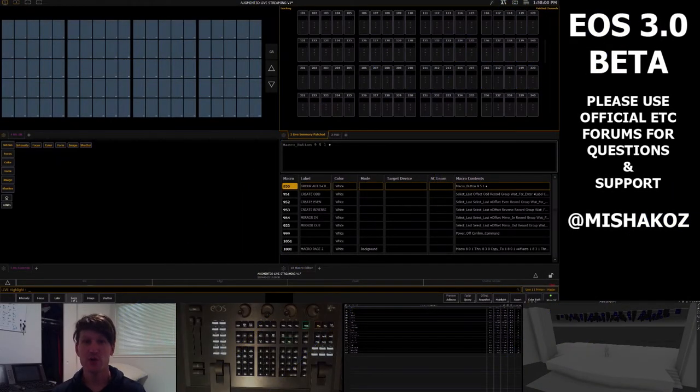Hello! Today we're going to look at a group auto-creation macro that uses the offset function of the console to create a whole bunch of groups without having to manually create them each time. So we're going to take a look at macro 951 here.